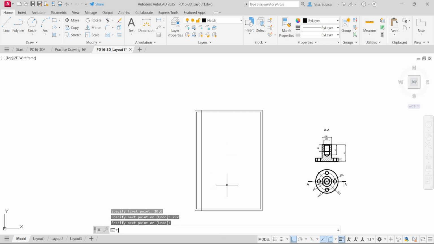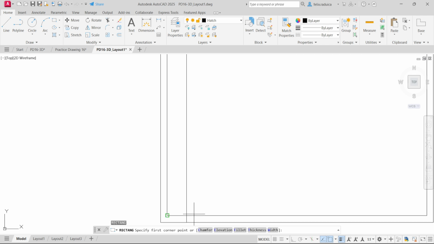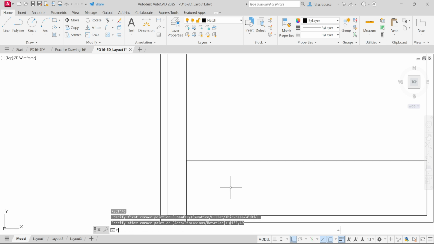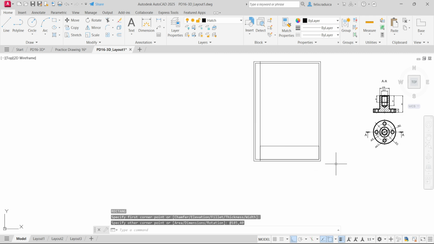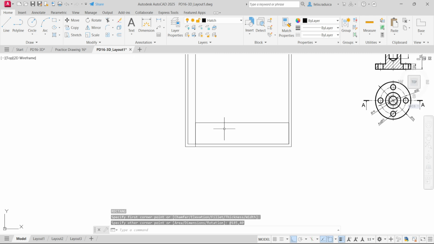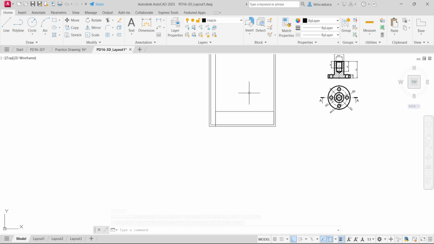And now a rectangle, and add 185,40, so as to have a title block area.